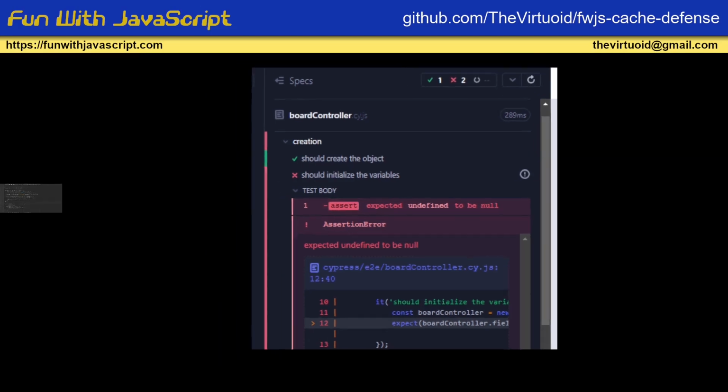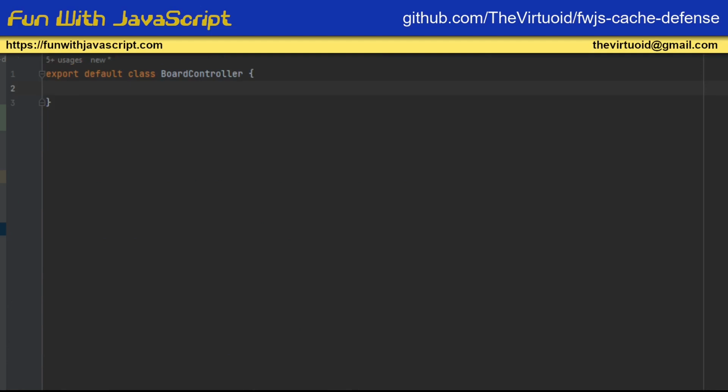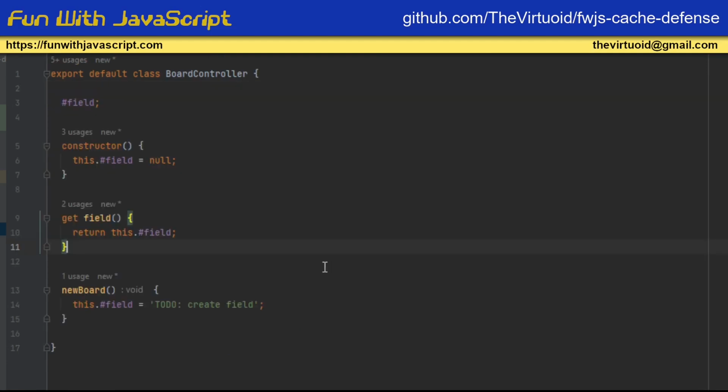So let's get back to our code. And it says we've got to create a new board method and a field. So let's go over to our board controller and let's throw that code in there. Okay, and now the field is set in there. First one we got is the new board, which is what we were originally testing for. And again, I don't know what the field is going to look like. So I'm just saying, hey, create a field.